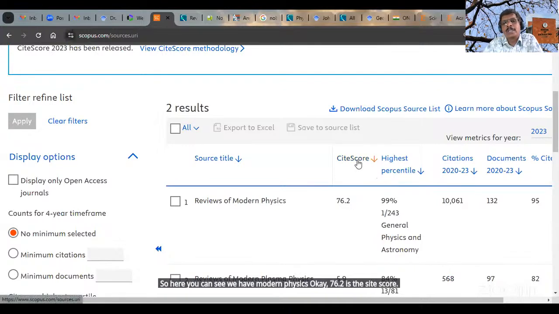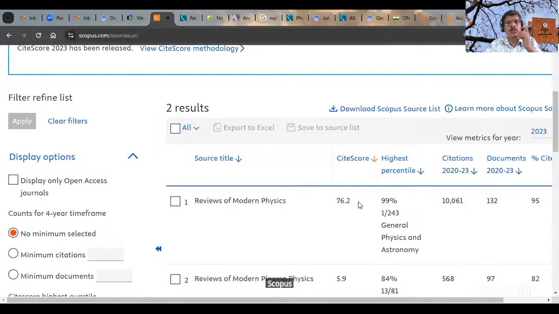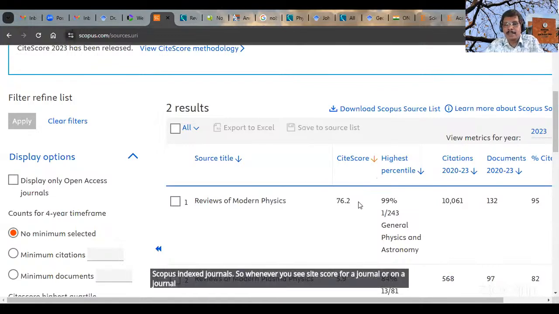And please also note that there are mainly two journal metrics in the world. One is CiteScore, and the other is impact factor. And CiteScore is given to journals by the Scopus database. That means all journals that are indexed by the Scopus database will have a CiteScore. Please note that. CiteScore is a value or a metric given by the Scopus database to Scopus indexed journals. So whenever you see a CiteScore for a journal, you can see that this is a Scopus indexed journal.